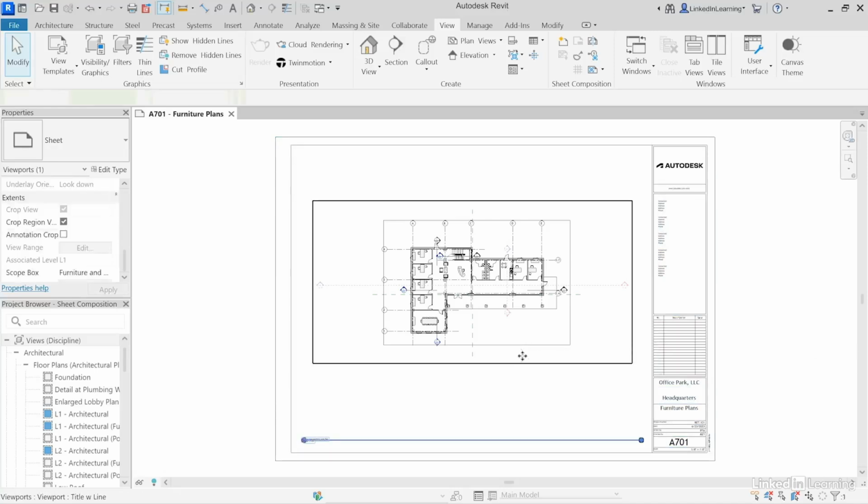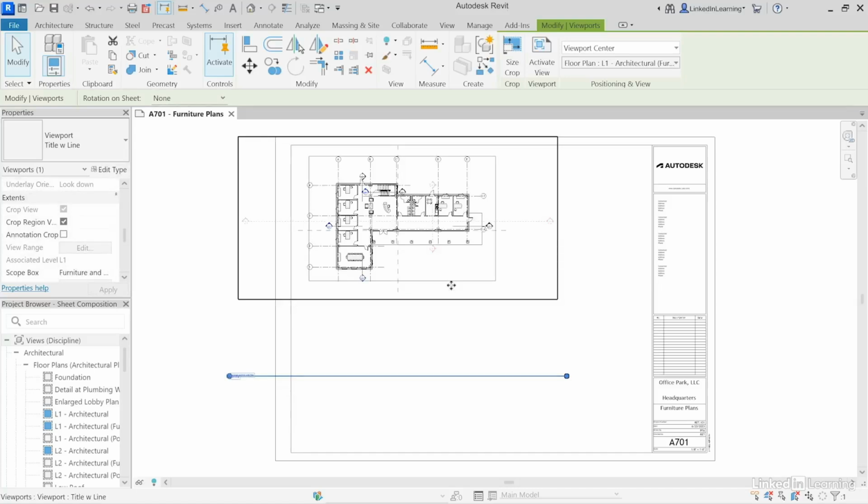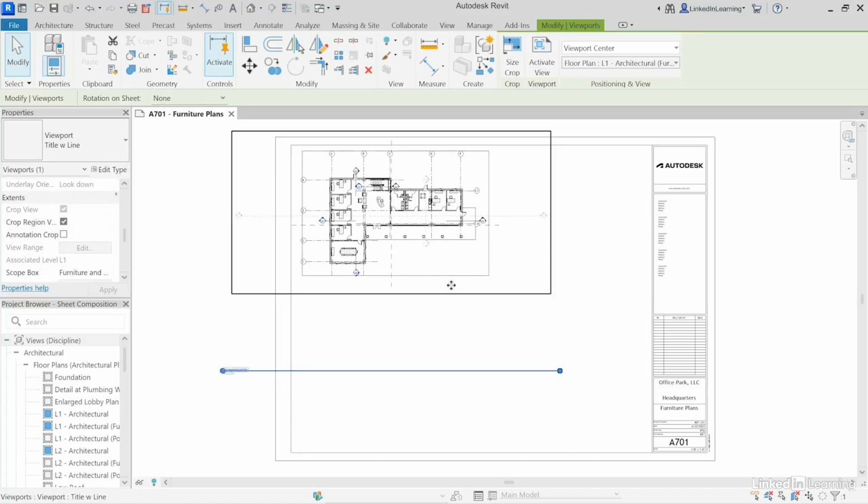Now you can grab this viewport and drag it and place it where you want it to go. And you can use the arrows on your keyboard to fine tune the position. So I'm snugging that up in the upper left-hand corner. That looks pretty good. Now, notice that the title bar went along for the ride.